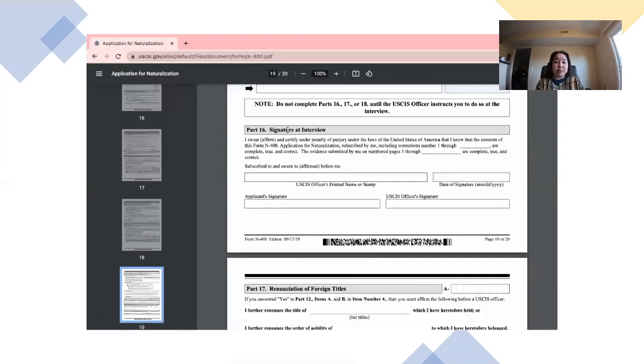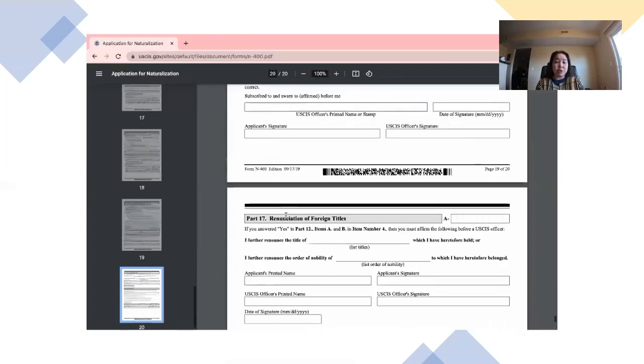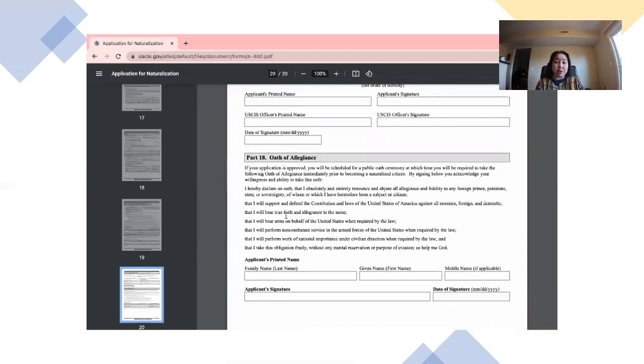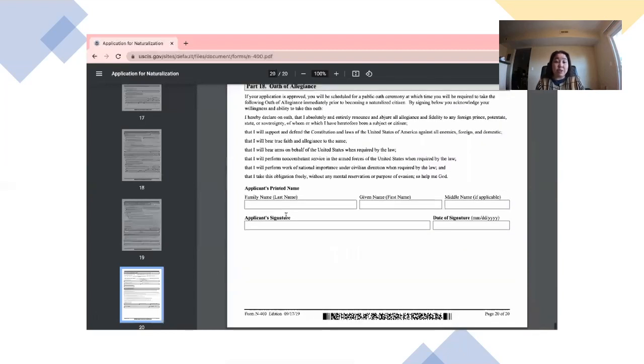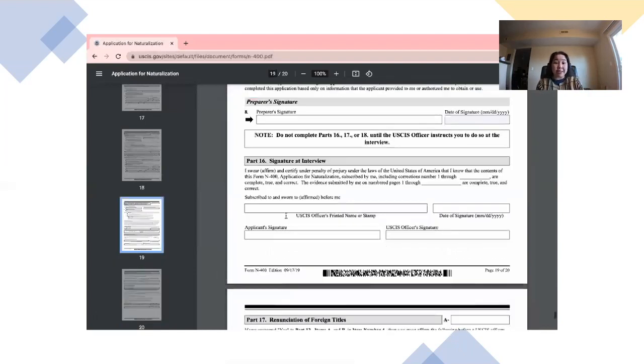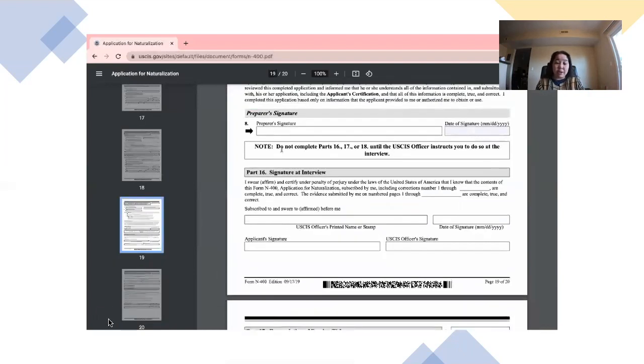And then this is what I told you earlier, signature at the interview. So 16, 17, and 18 parts of the N-400 application for naturalization should be filled up and signed during the time of your interview.